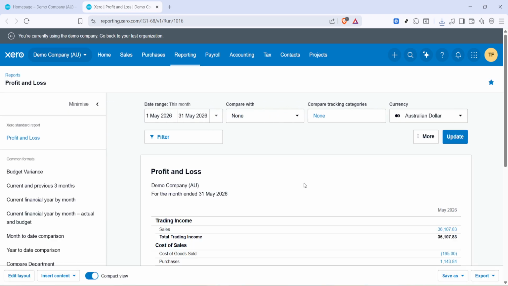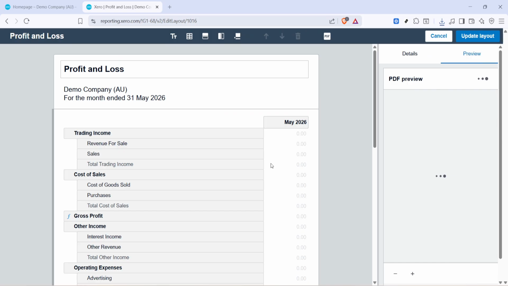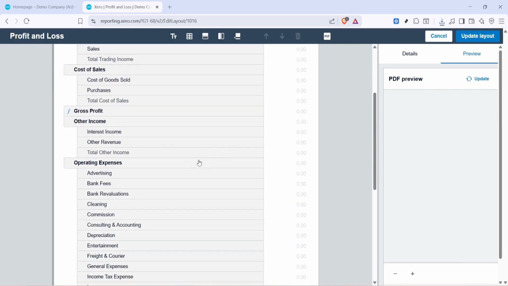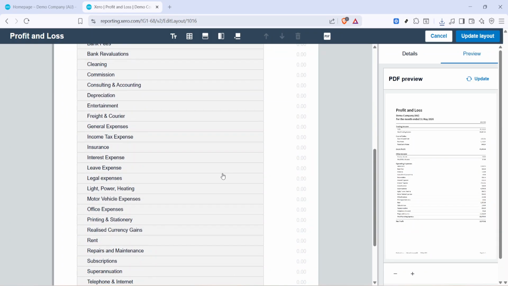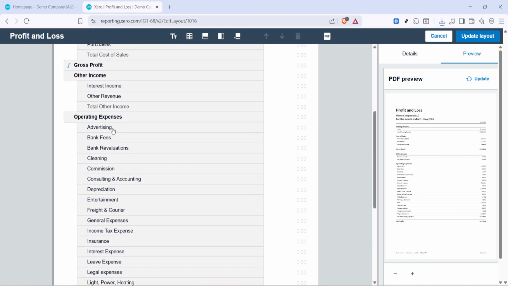Don't worry about the date range just yet. The layout changes you make here apply to how the report is structured, not the period you've selected. When the report opens, look for the Edit Layout option at the bottom left of the page and click it. This switches the report into edit mode so you can change how rows are arranged and, most importantly, where formulas live. You'll see the report content on the left and a helpful settings panel on the right.